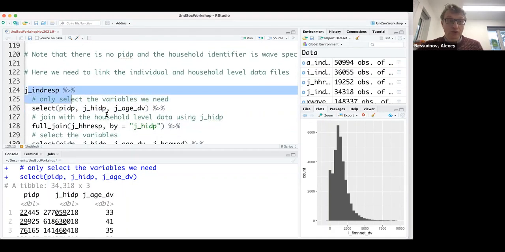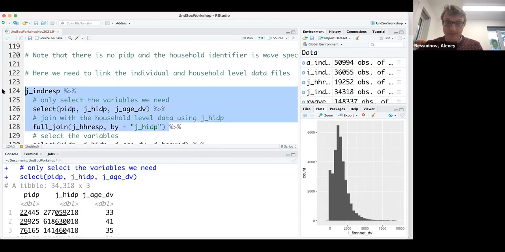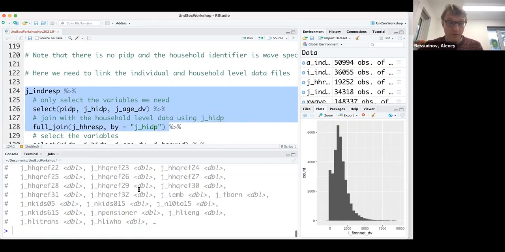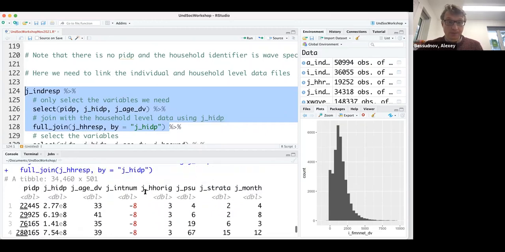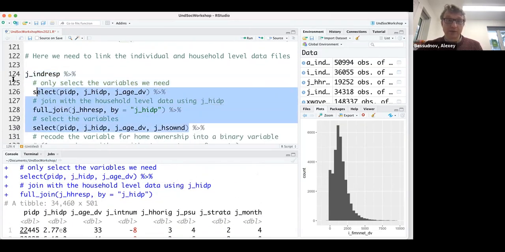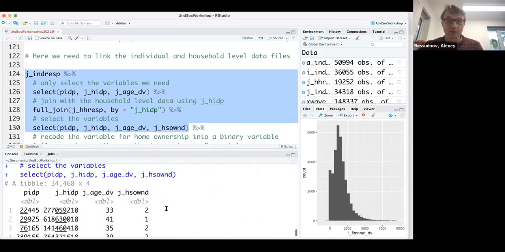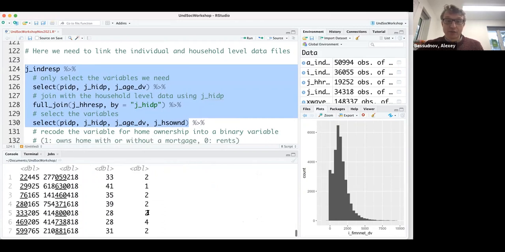Now use full join to join this data set with the household level data using the household identifier that is wave specific. All right, there we go. Now lots of other things here, so I immediately want to select only the variables I need. And that's my home ownership status. Again, these are numerical codes that represent particular values of this variable. So 1 is, I think, owned, 2 is owned with a mortgage, and 4 is rented.